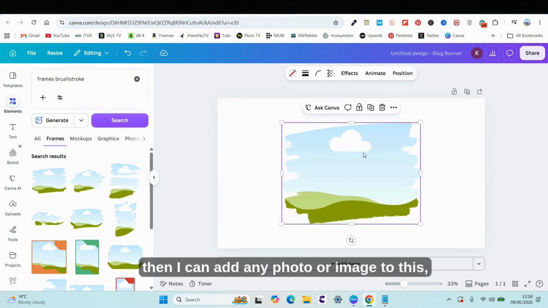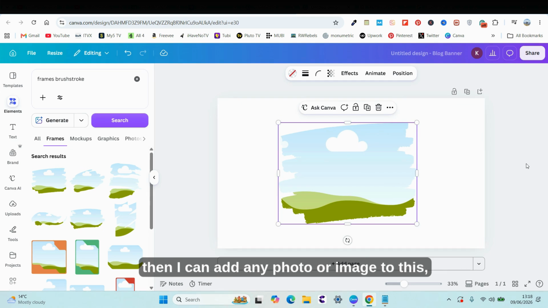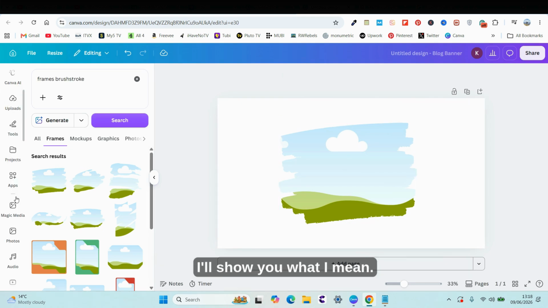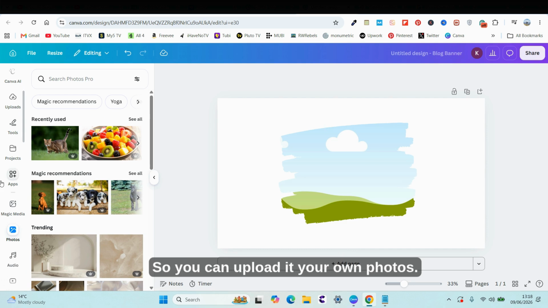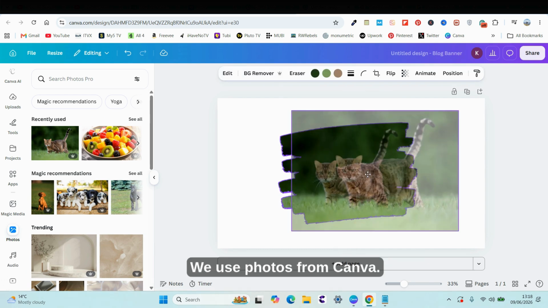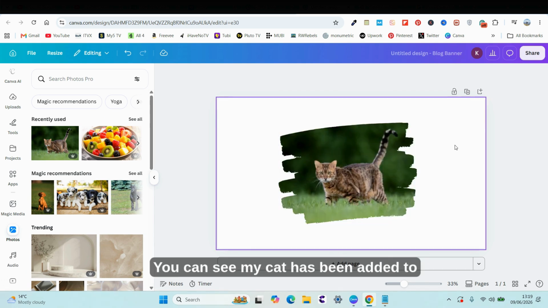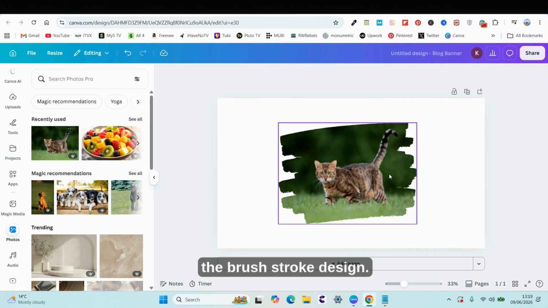Then I can add any photo or image to this. It will fit exactly into the brushstroke design. I'll show you what I mean. You can upload your own photos, or we can use photos from Canva. You can see my cat has been added to the brushstroke design.